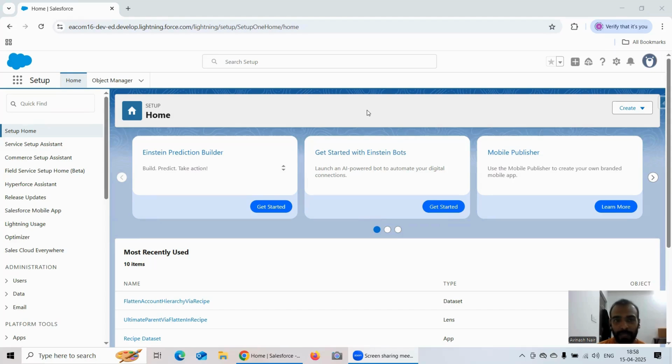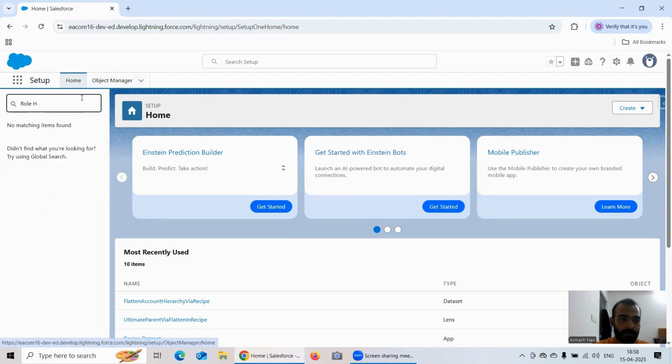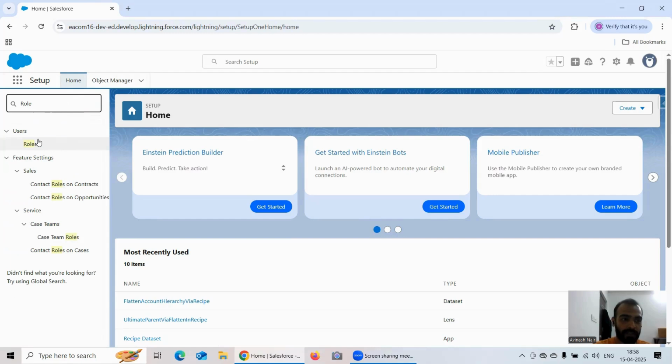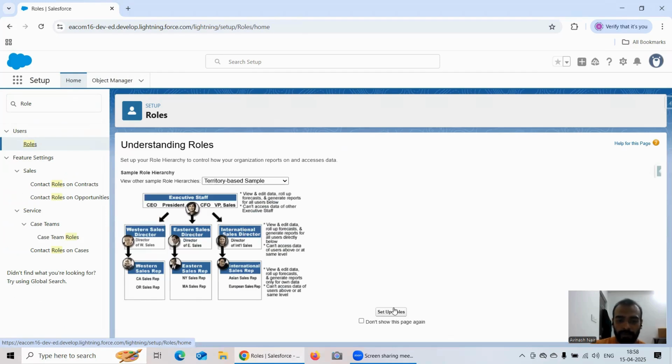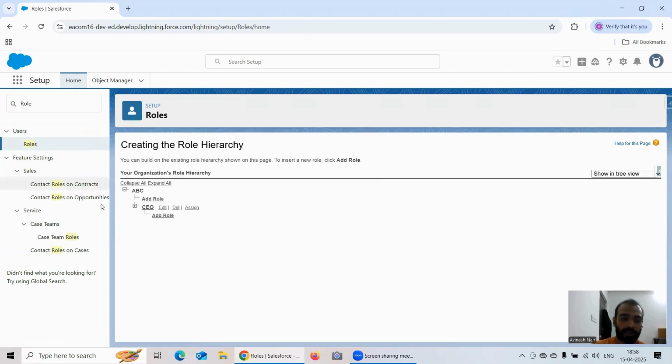I will take a very simple example, and with that example, I will help you understand how the user role functions quickly, and after that, we can go deeper. First of all, let me walk you through the role hierarchy. Under Setup, you have something called Roles. Now here, if you see, this is the way the roles are.